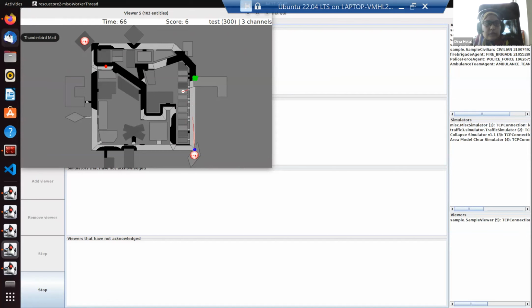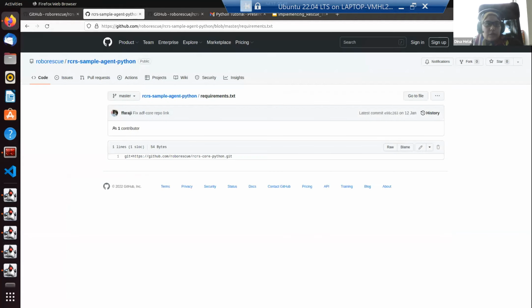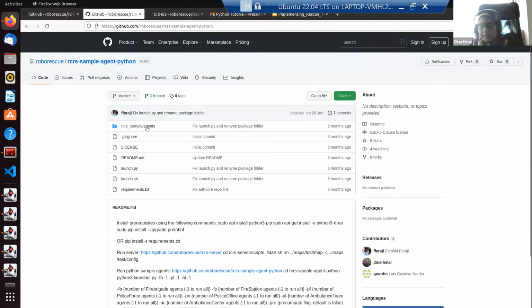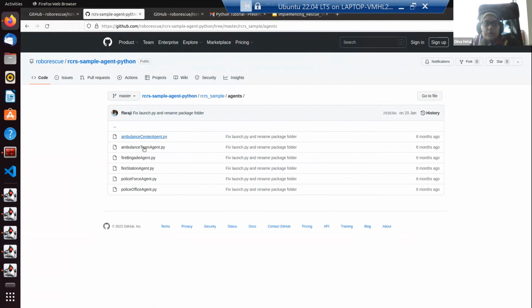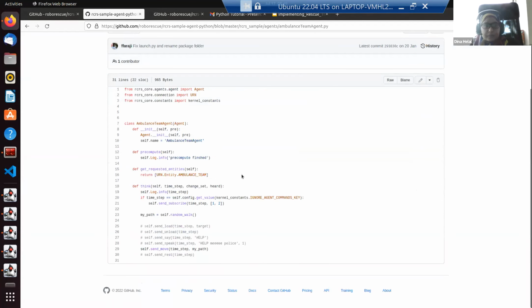If we take a closer look at the code itself, it's pretty simple. So the changes need to go into this repository, sample agent. And if we go here, we have all of our agents where you need to implement the methods inside them. So let's say if I open this one, you see there's nothing happening in pre-compute. Think is just doing a send move.